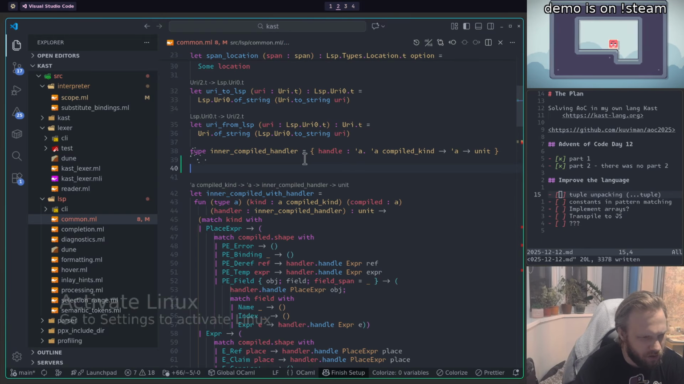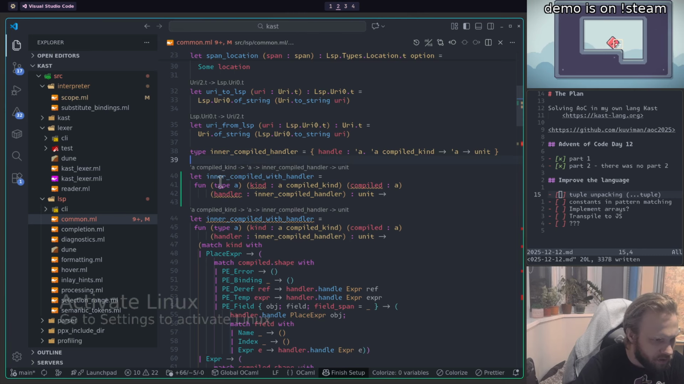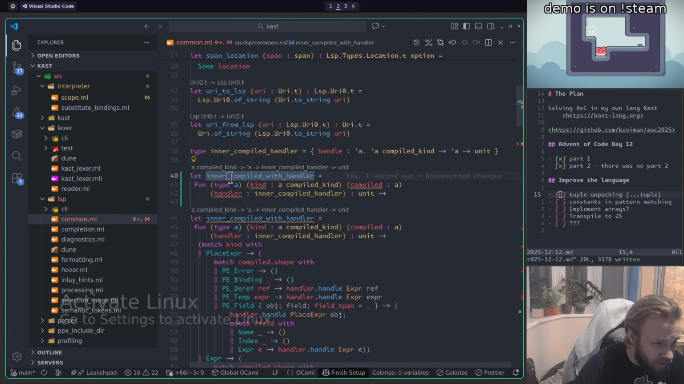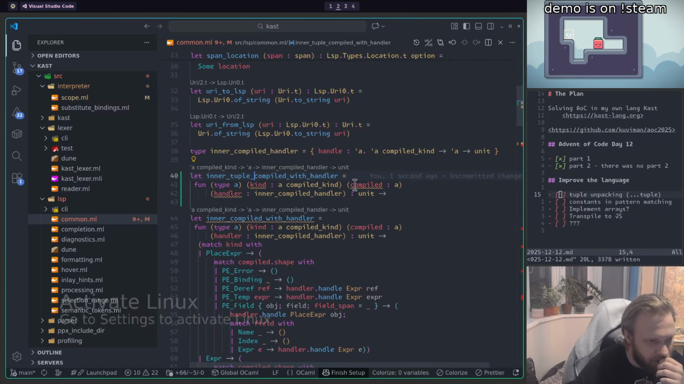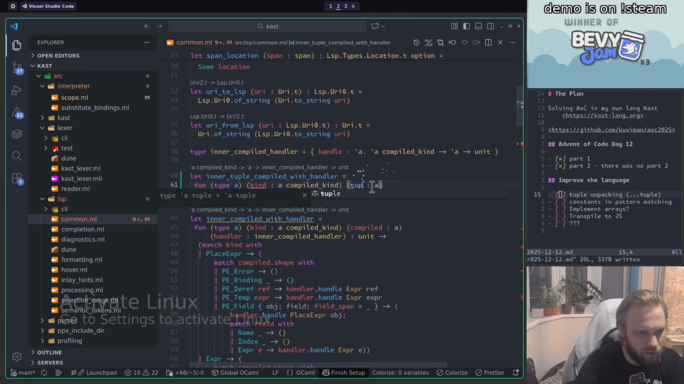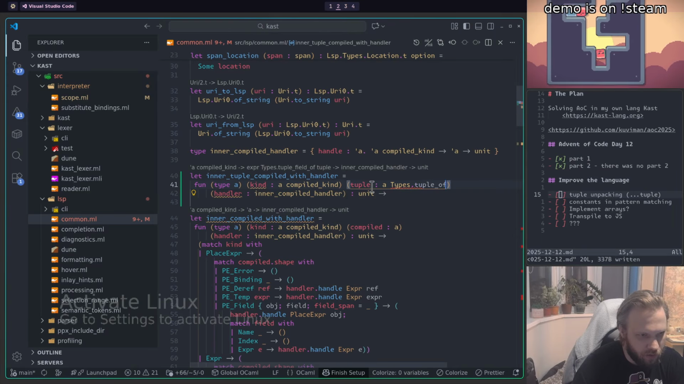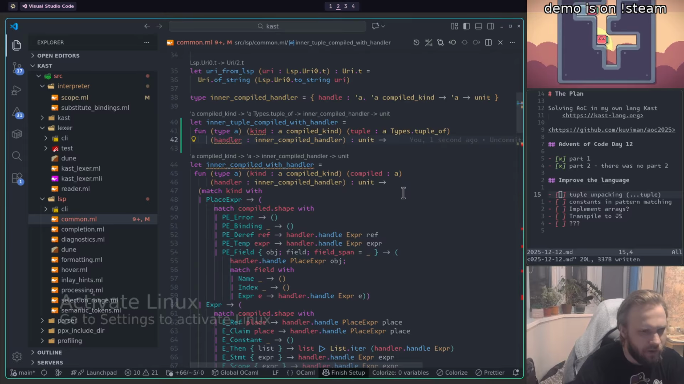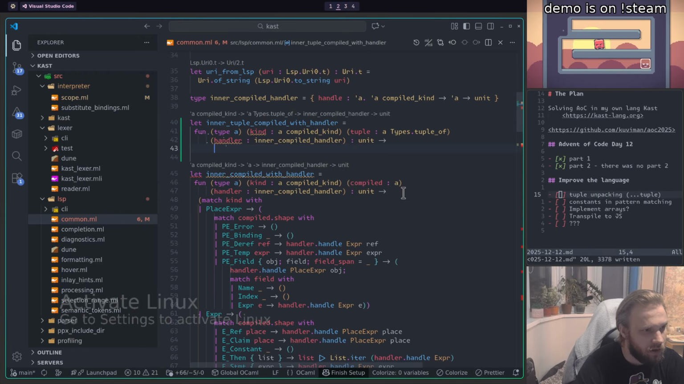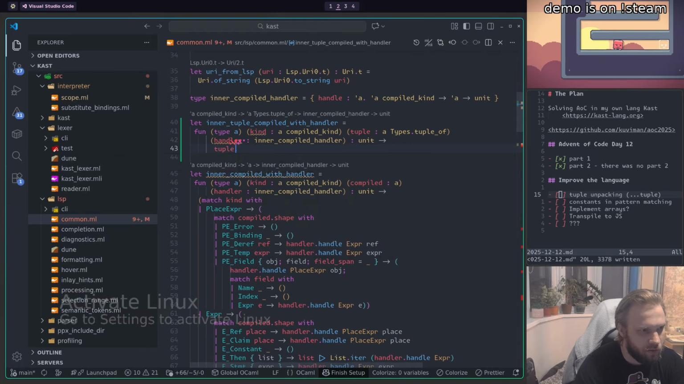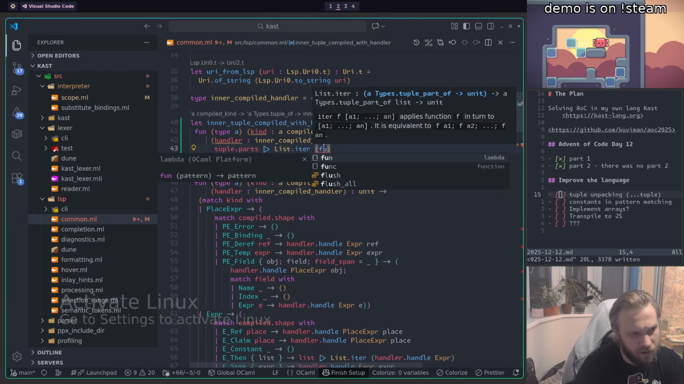Let's have the thing. And compiled with handler. Let's see. Inner tuple compiled with handler kind tuple is going to be a tuple of, I think, right? So this is going to be, yeah, tuple parts list iterate.